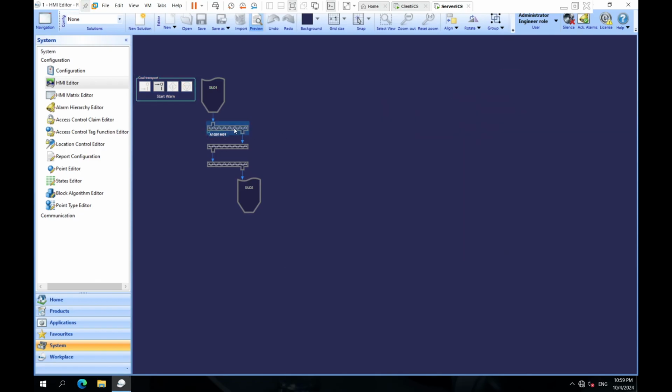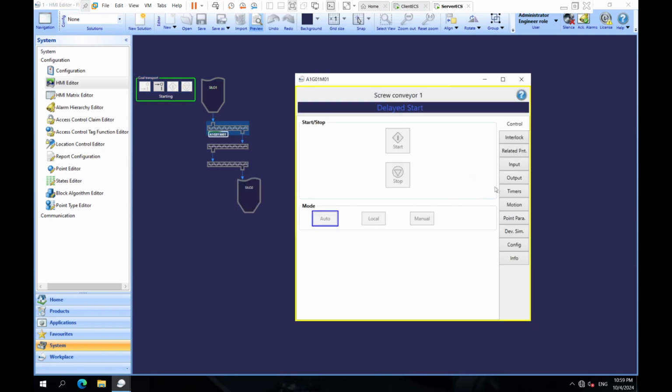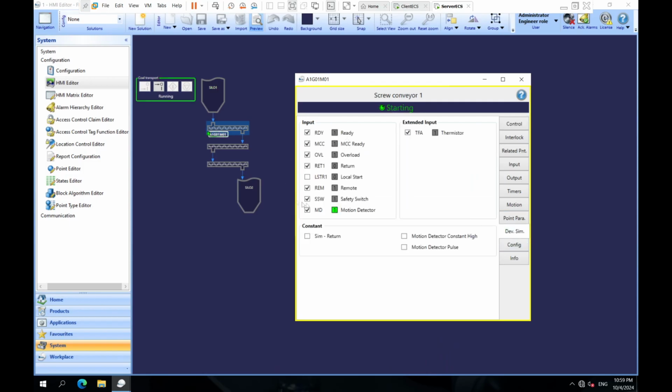Click on the drive, then go to the Dev Sim tab, where you can simulate input signals. For example, when the drive is running, a confirmation signal is received from the RET1 contactor. Now let's simulate pressing the emergency stop button. Checking the checkbox means the signal has a logical value of 1, as if a 24-volt signal is being sent to the PLC's digital input.